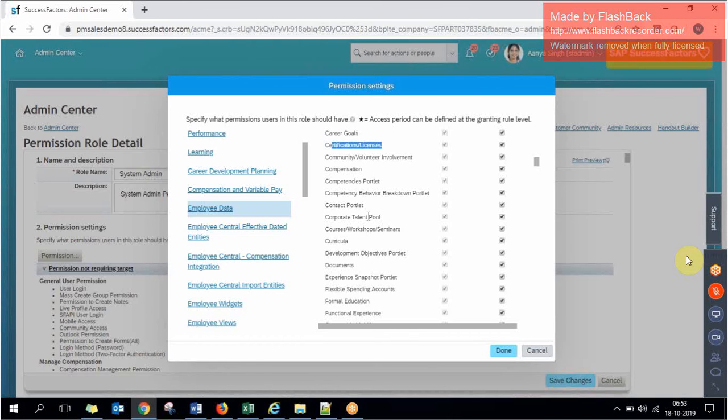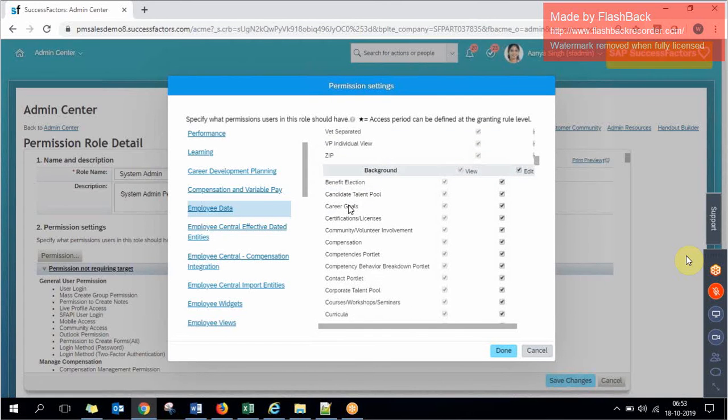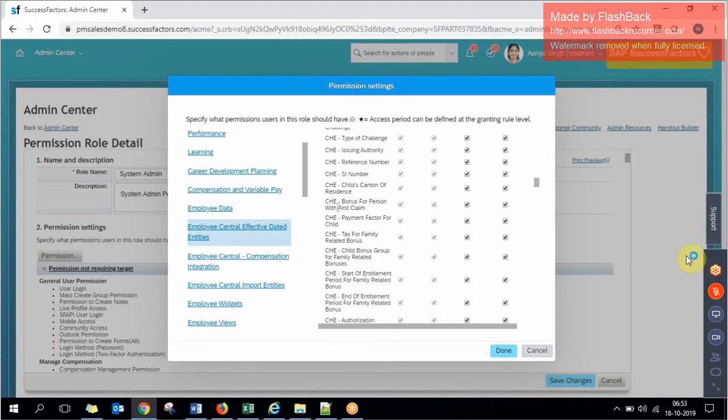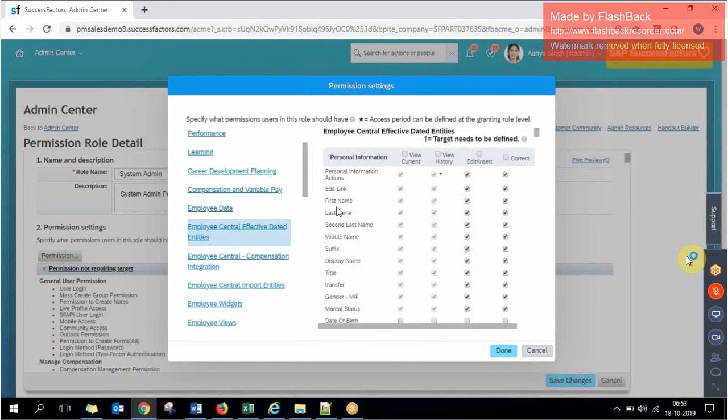But particularly for a manager it should be editable, for employees it should be non-editable, like that you cannot do under this background elements. So the entire portlet level permissions will apply. Okay. So here you have the background elements. But when you go under this employee central effective dated entities, here you have the HRIS elements, those portlets which have historic data nature, not like background elements, and here you will also have the field level control, field level access.